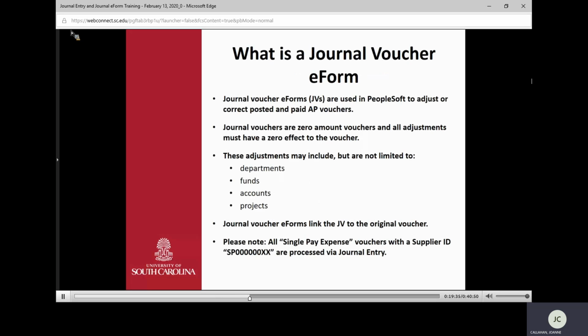All right, so now we are going to talk about Journal Voucher eForms. A Journal Voucher is something that you would do to adjust a posted and paid AP voucher. Journal vouchers have zero effect on the voucher, so basically you're just moving it from one area to another. Adjustments may include things like departments, funds, accounts, projects, and they're always linked to the original voucher. Please note, though, that single pay vouchers for things like travel, student travel, you would have to do a journal entry. You are not able to do a Journal Voucher eForm for that.